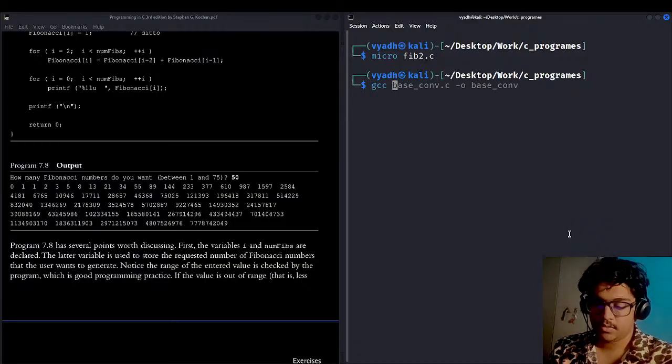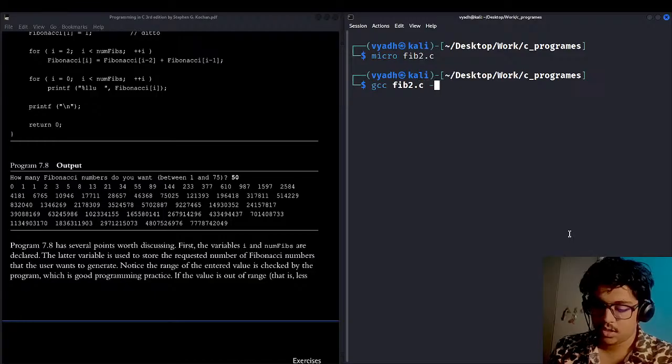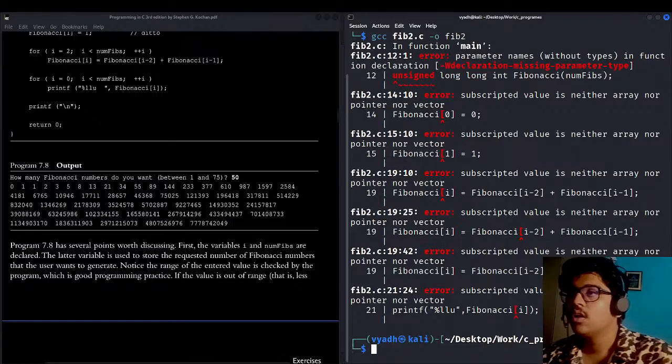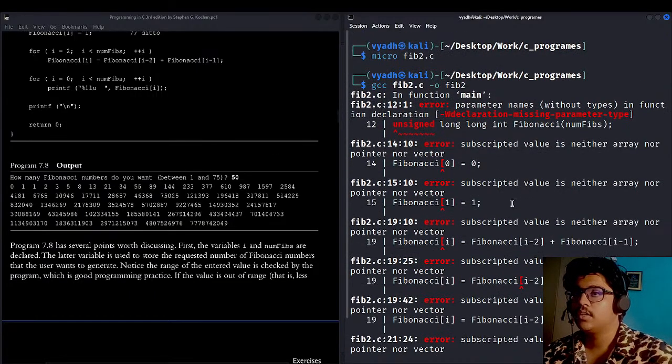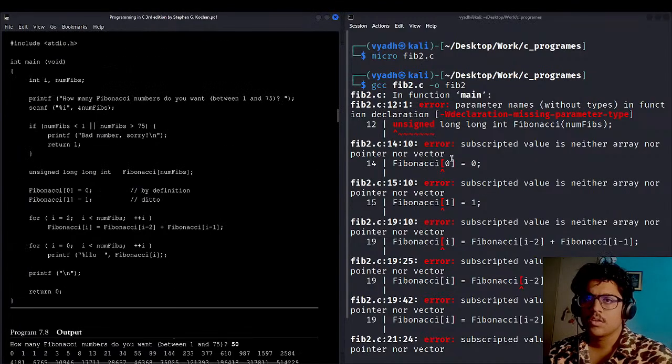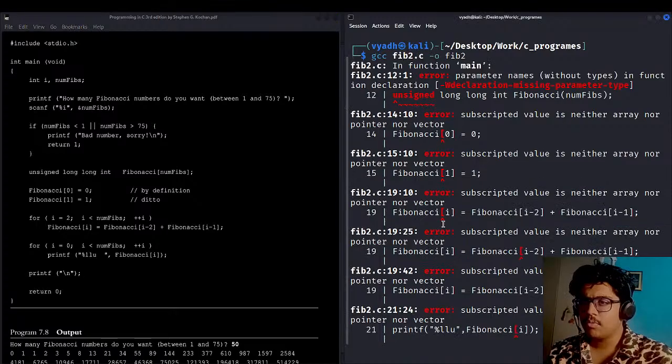Let's try to compile this fib2.c, output to fib2. Hit enter. Okay, a lot of errors. Let's see. Parameter names without types in function declaration. Fibonacci long and Fibonacci number. Let me quickly see what happens here. Lines 14, 15, square brackets, a problem with the square brackets, again a problem with the square brackets.